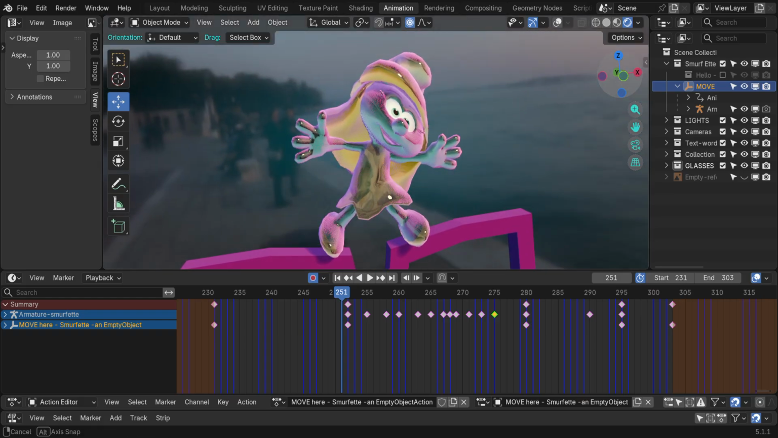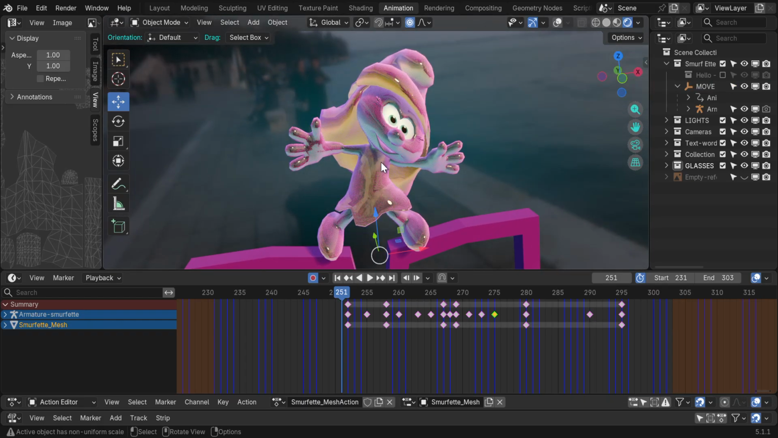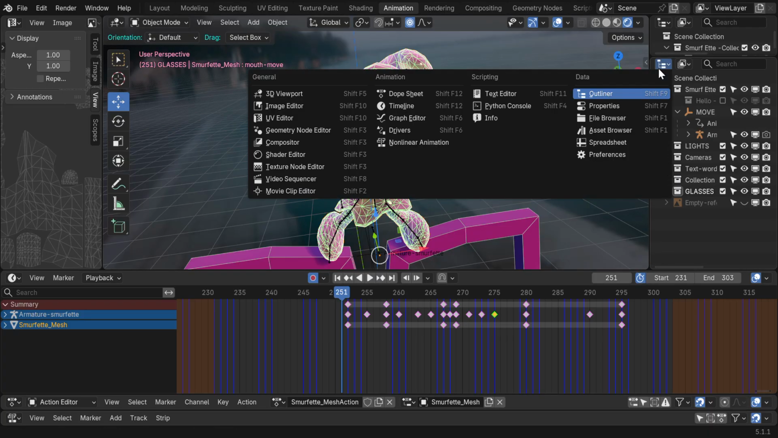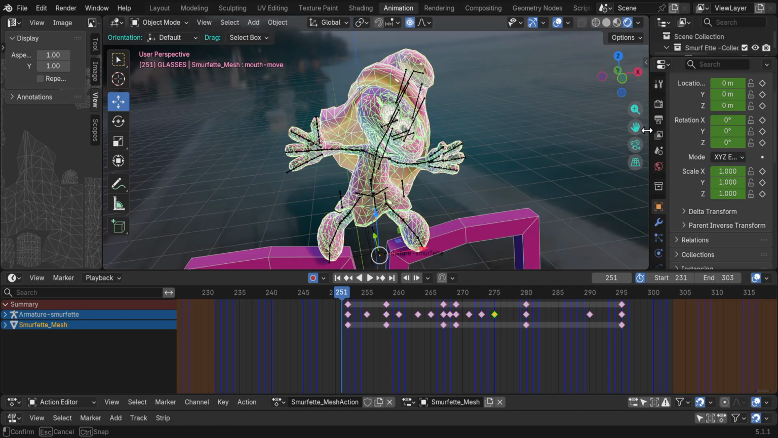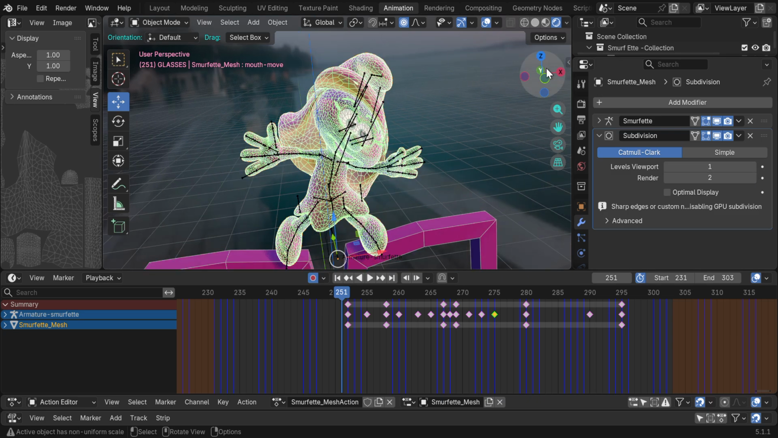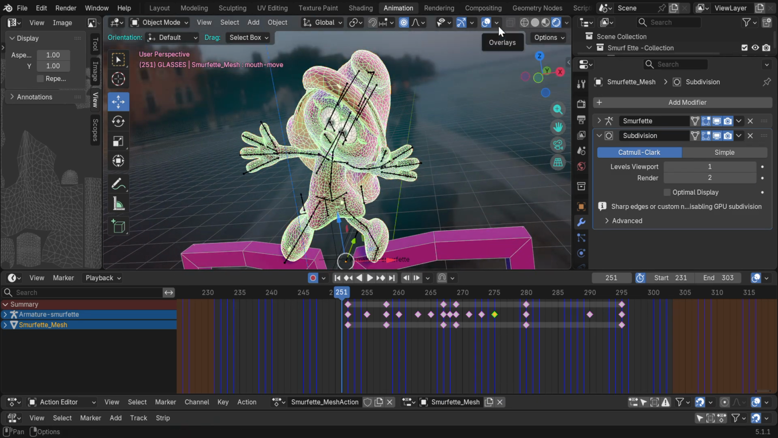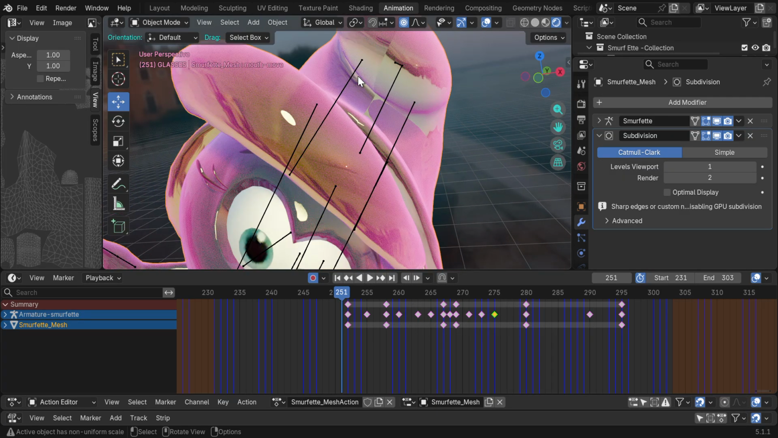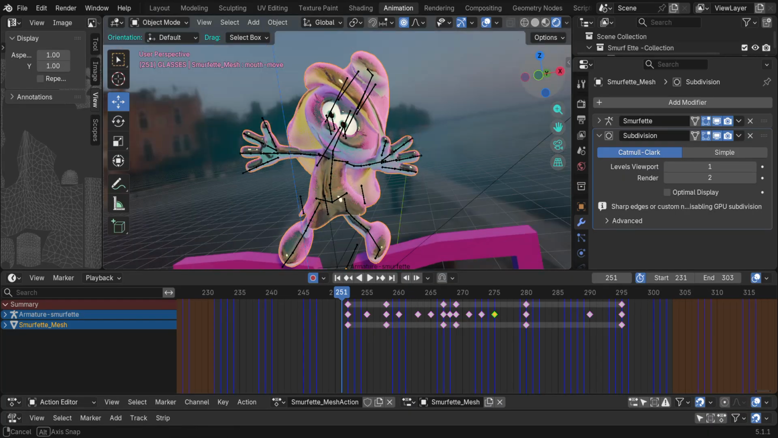See, she's a little bit rough, but if I select her, turn the overlays back on, and I come down here, come over here, go back to properties, to her modifier. See, her modifier's off, 0, and I add 1. See, it kind of smooths her out. And if we turn wireframe off, we can see she's smoother, but she has a lot more vertices.